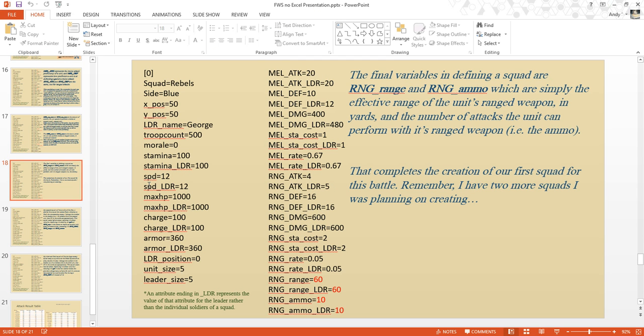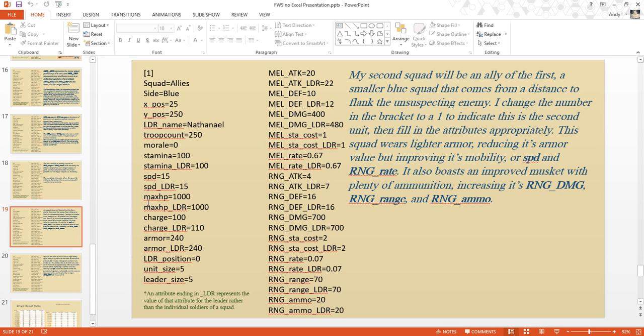So that was the creation of our first unit. In this example, I had two more. I just kind of show you the overall how I created those units here. This unit, the second unit, is also Blue Army. I call them Allies. Their leader's name is Nathaniel. Notice I gave them a different starting position. They're a lot further down on the battle map, because the Y position is 250. It's a smaller army.